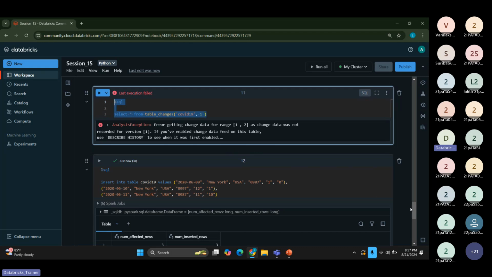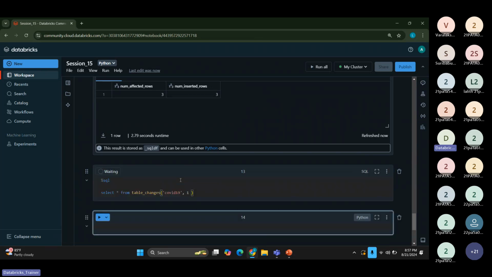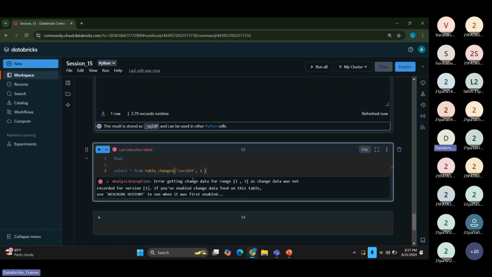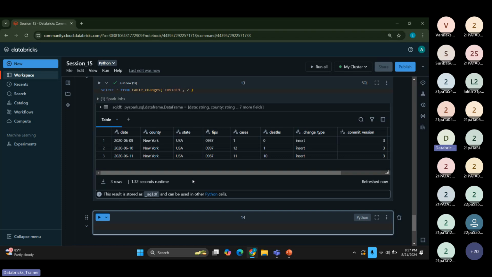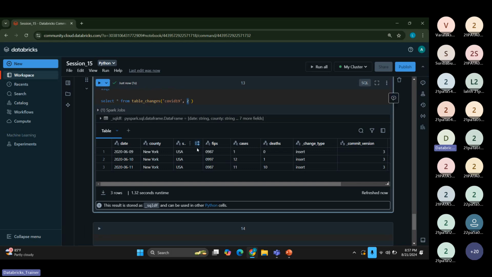See, this is the same thing like our time travel or data version. If you remember, it is also serving the same purpose, but there is a minor difference. So this time it is not 1, I'm doing 2. See, when I asked select star from table changes version 2, then what has it given me? Whatever I have inserted, those records only have been displayed here. Not all the things.